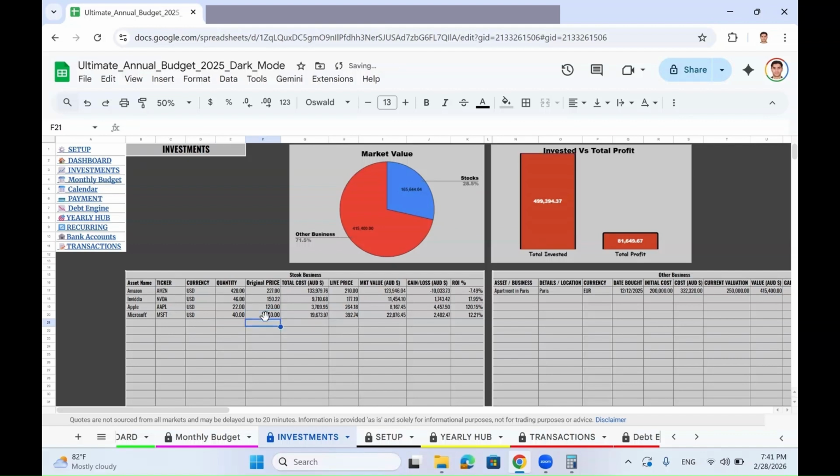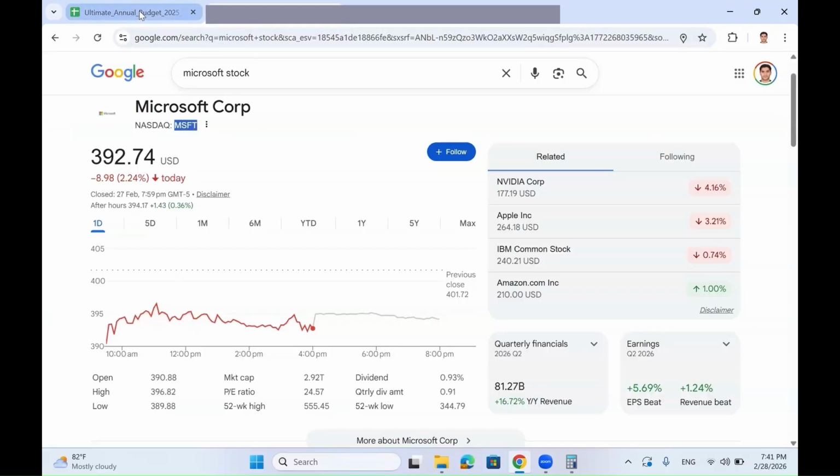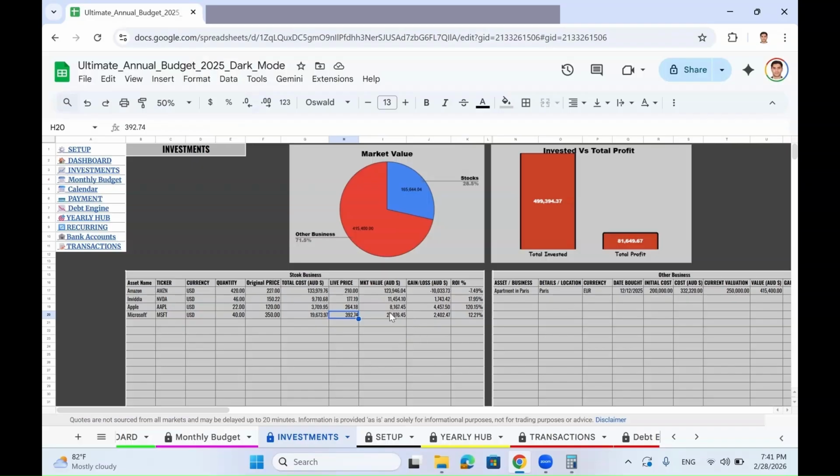$350. And then here, the total cost will be changed based on the setup currency that you selected. The live price, if you check here, 392, is automated. You don't need to enter anything. Net value is the market value for this one now, based on the live price, and that will be updated based on the price as well. And then the gain loss, which is 2,400 that you have made so far, and the return on investment is 12%.